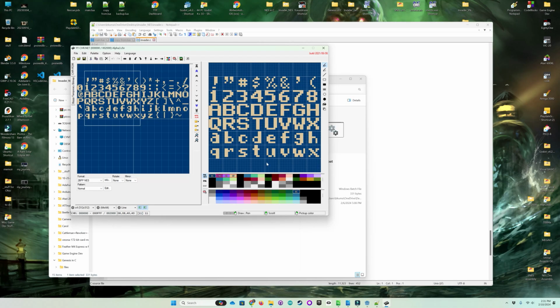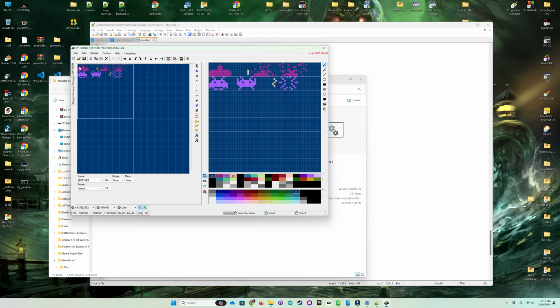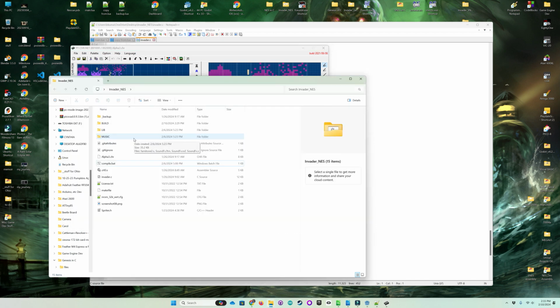I used YY-CHR to create my sprites. If you go to this second page here, you can see my sprites up here. These are larger than 8x8, so sometimes I had to put a couple of sprites together in order to pull off these. Let's take a look at the game now in the emulator. I'm using some sounds that I stole from an example game.